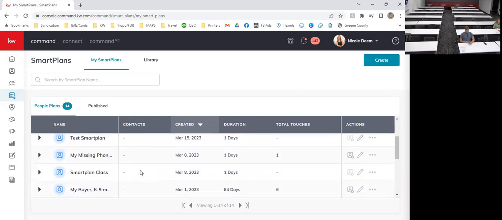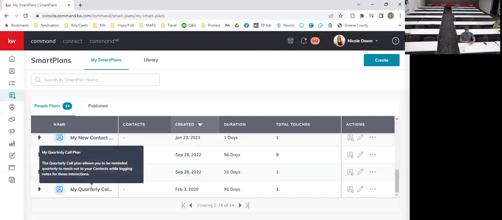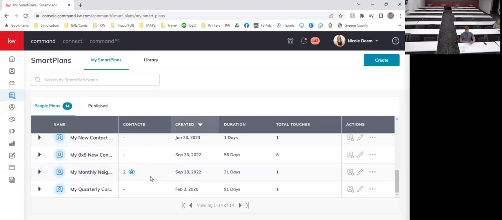Other ones I recommend, if you want to implement those open house ones, are pretty easy to get started with too. Just go find a good one and tailor it to what you want it to say. If you're doing Facebook ad campaigns, those are good ones too, just as follow-ups. But two easy ones: monthly neighborhood nurture and quarterly call. You're going to call your people 4 times a year.